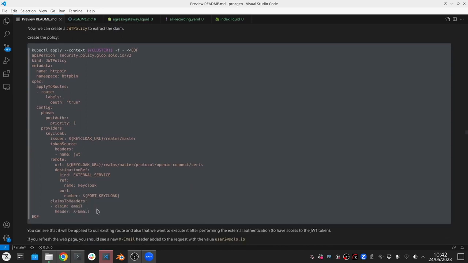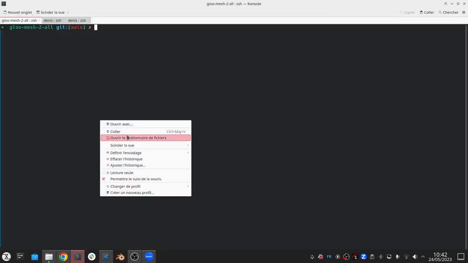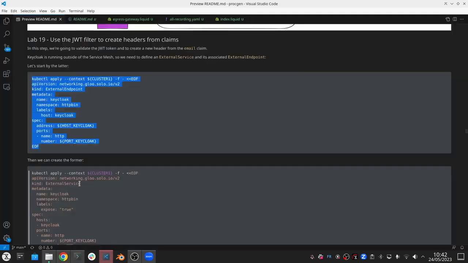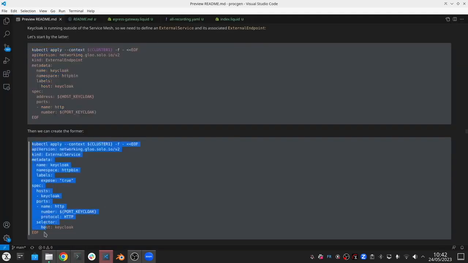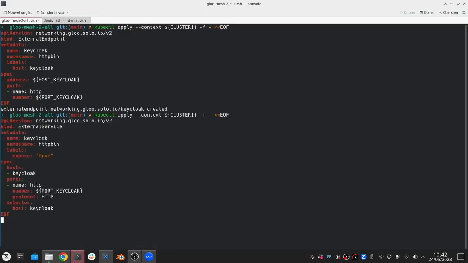So we need to define how to access Keycloak. For that, we need to create this external endpoint with the IP address of Keycloak. In your case, you will not need to do that because you'll already have DNS resolution set up for your OIDC and so on. But this is not our case. So I just create these resources and I finally can create this JWT policy.